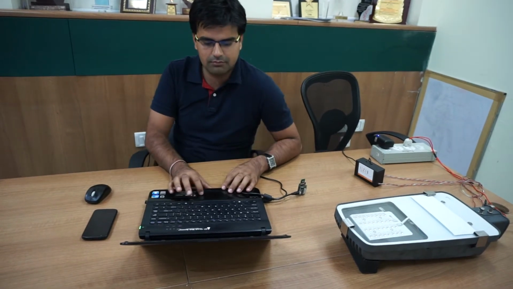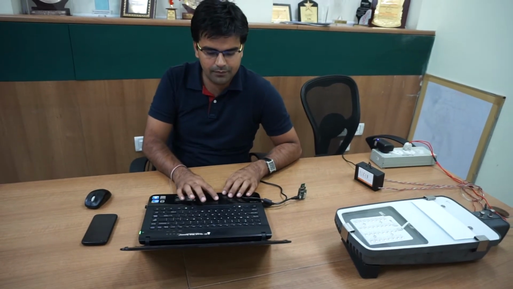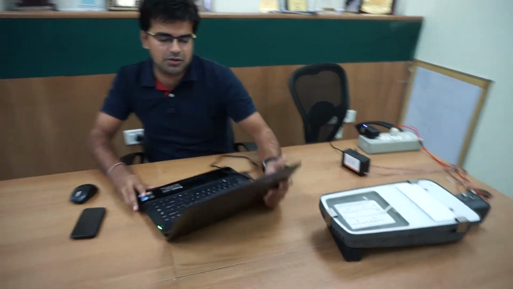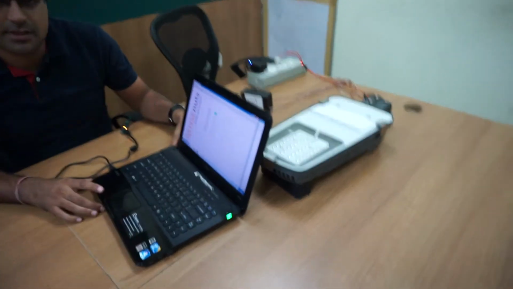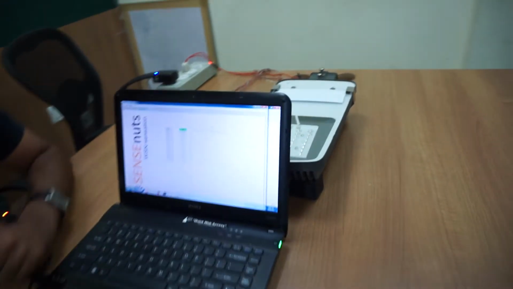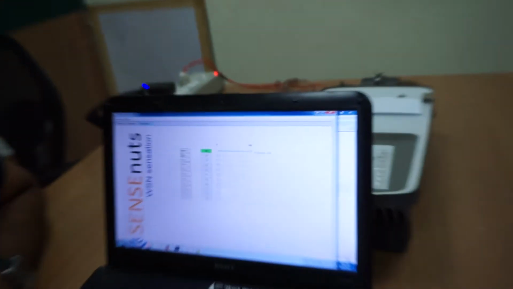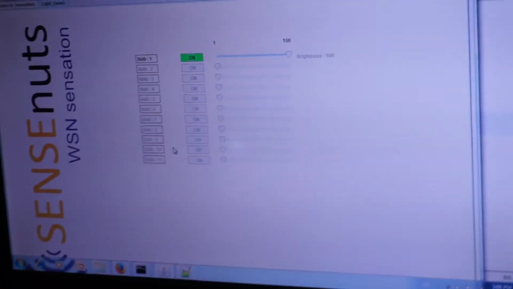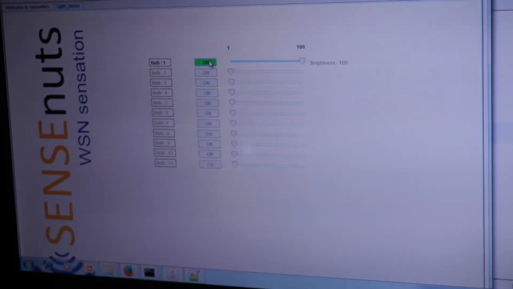So I just switch on the GUI that I have to show you. Okay, let me show you the screen. This is the interface, and in this interface you can see the 11 buttons. Out of these 11 buttons, 10 are disabled because we have just one lamp, and the one lamp is enabled. You can see an on button. If you click it on, it will get switched on.